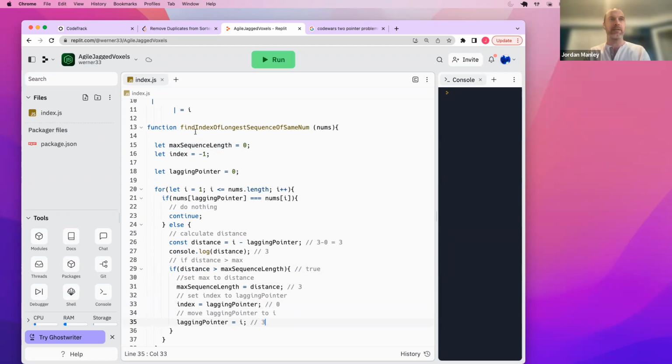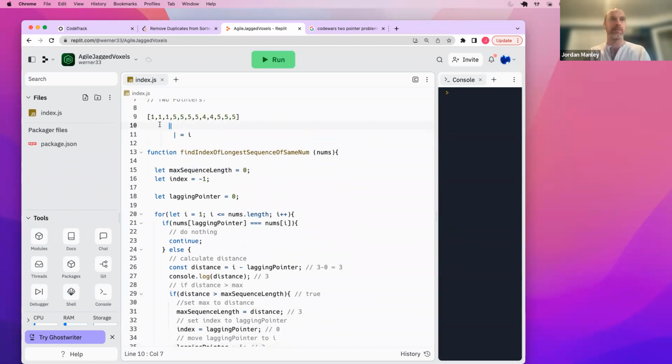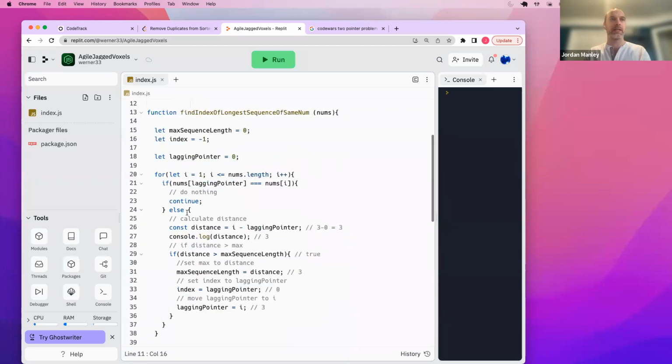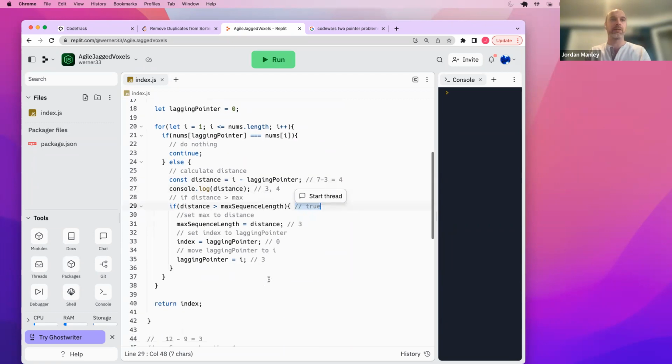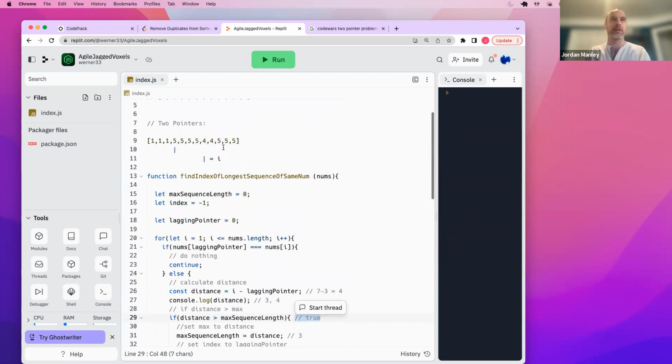That brings us back again. This comes up to 3, this moves up, and it's going to move up, move up, move up until it gets to here. And now we're right back into our else condition. Now we have, I forget what it was, 7 minus 3, I believe. Yep, equals 4. And so on and so forth. We should see 4 console logged here. This should be true again, and this should update. So let's start giving it a run.